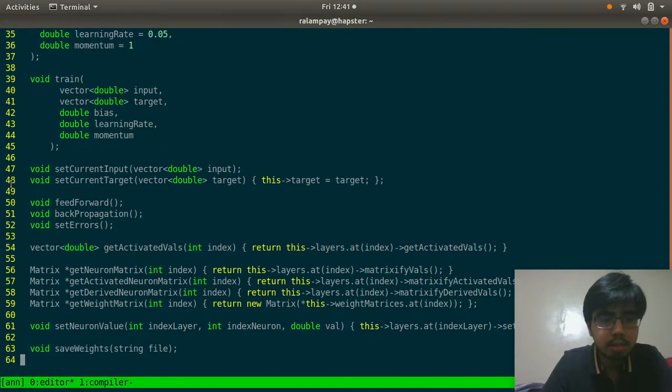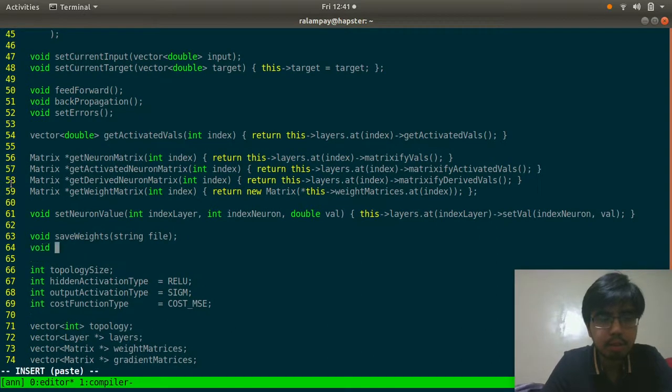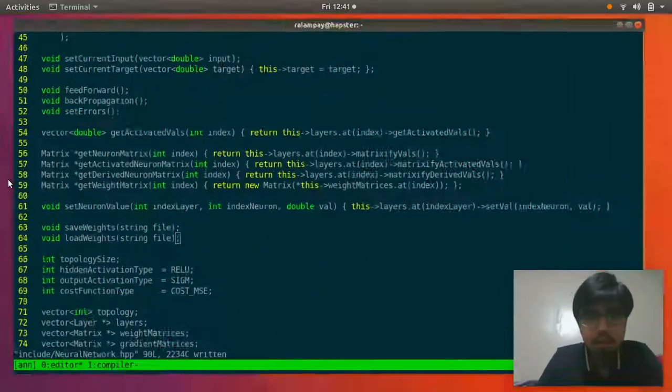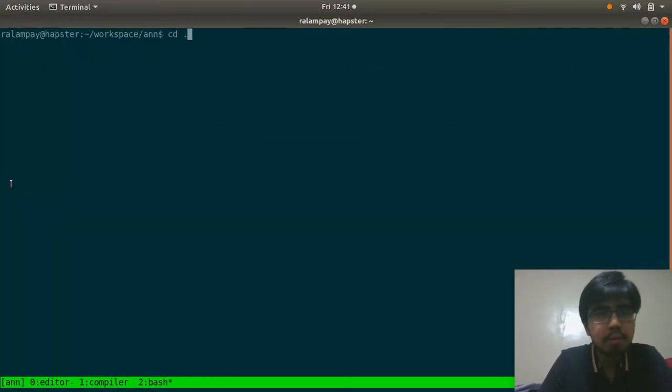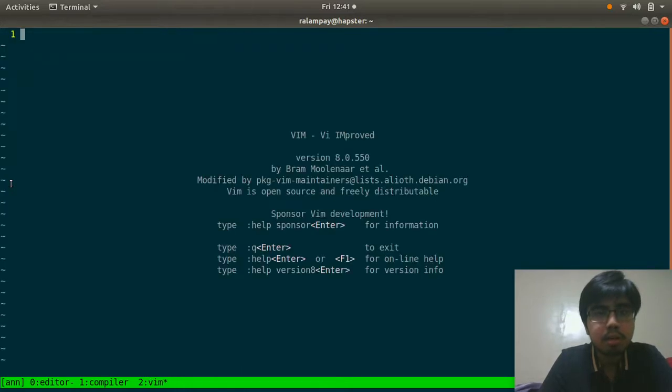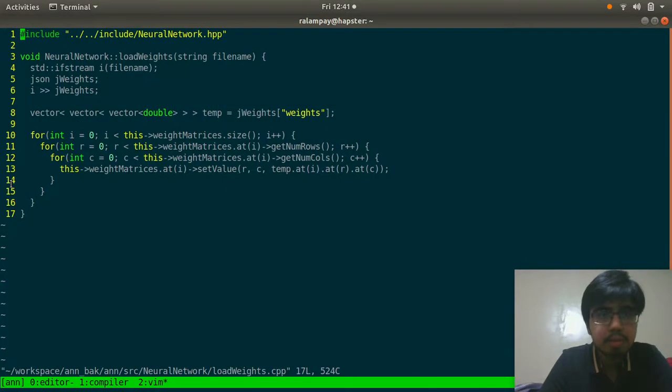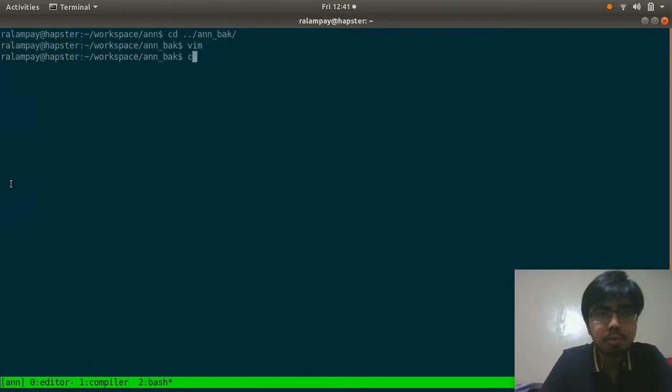Let's put it right beside save weights, so we have something like void load weights from the given file. I actually have the code for that from the previous iteration. Just check it out. Load weights. Right, so I think I can just copy this from the old one. Let's see now. Alright, so inside here.